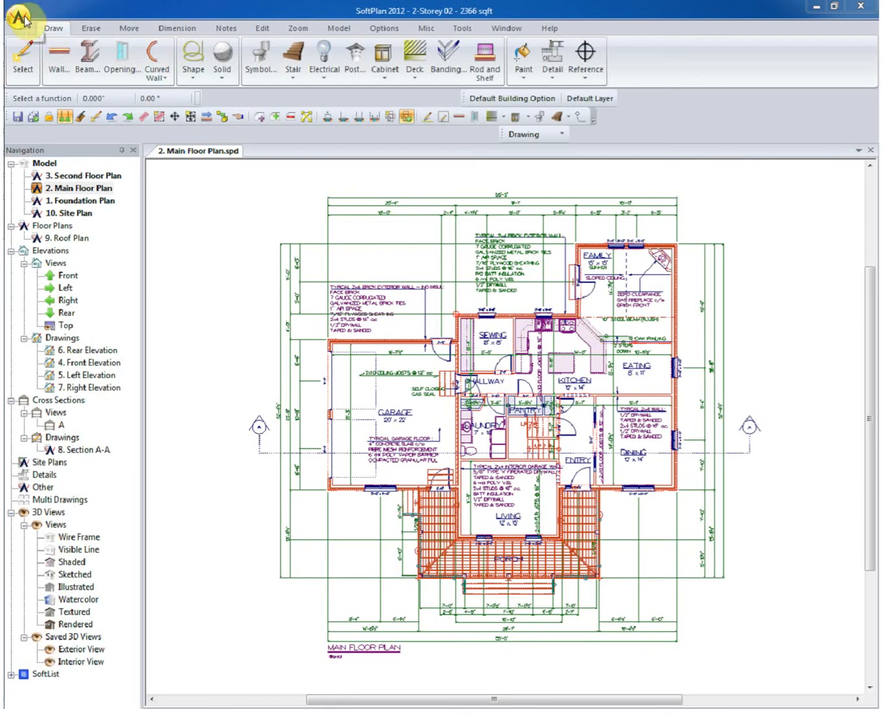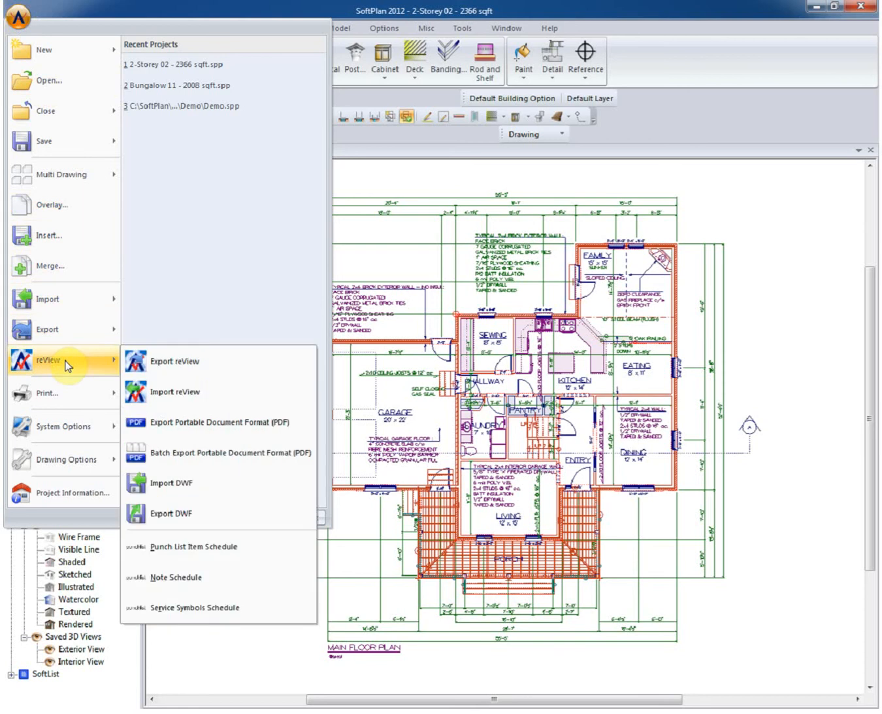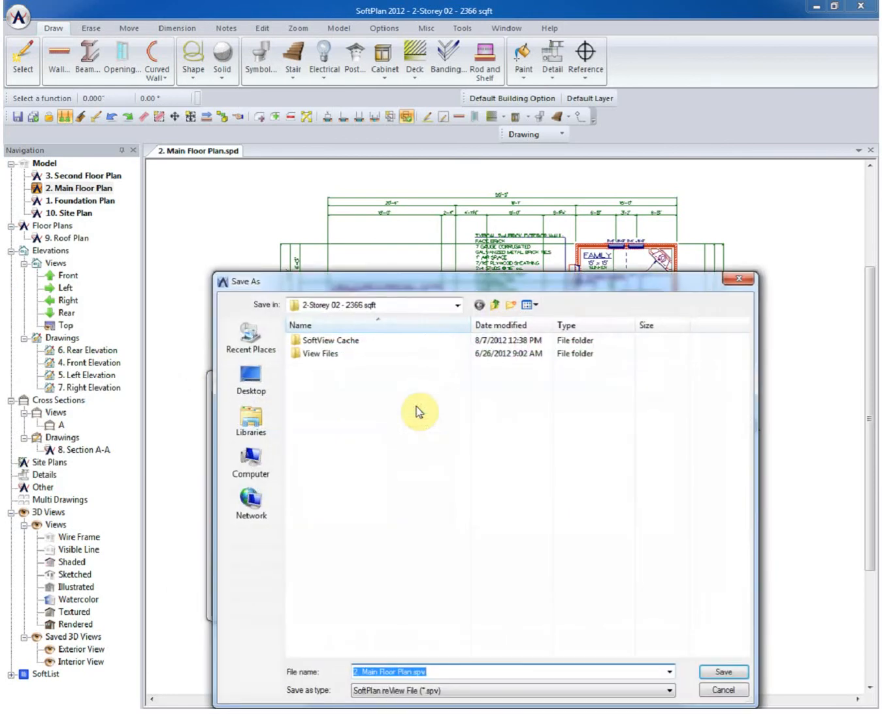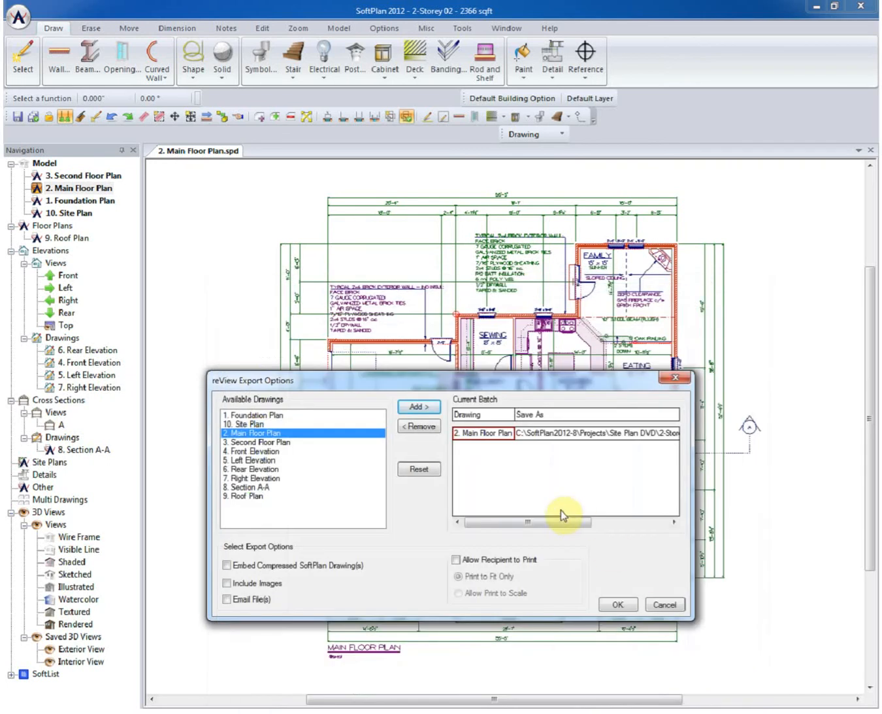The author of the drawing can create the review file by selecting File, then Review, then Export Review. From the Review Export Options menu, one or more drawings may be exported. First, name the file, then select Save from the Select Export Options. Check the Embed Compressed SoftPlan Drawings box to attach the file or files. There are also options to include images and email the files.